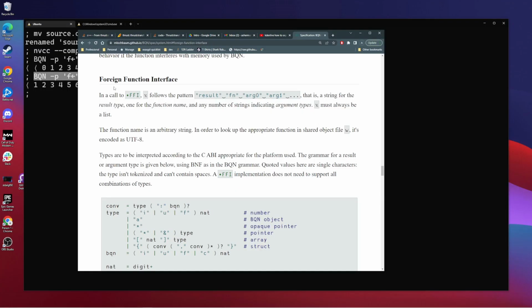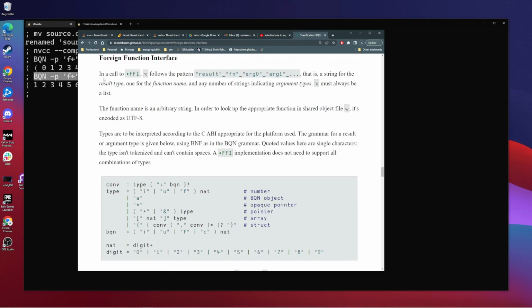Hey everybody, today I'll be talking about the foreign function interface that you can now use from CBQN. The first thing I want to show off from the CBQN Cffi is how CBQN will do some unwrapping of arguments for you.